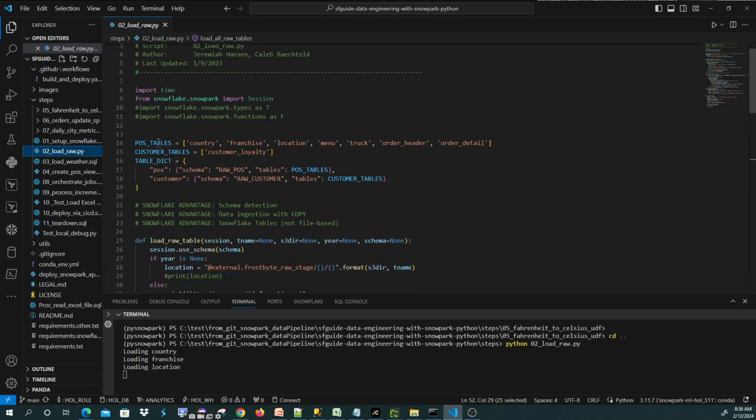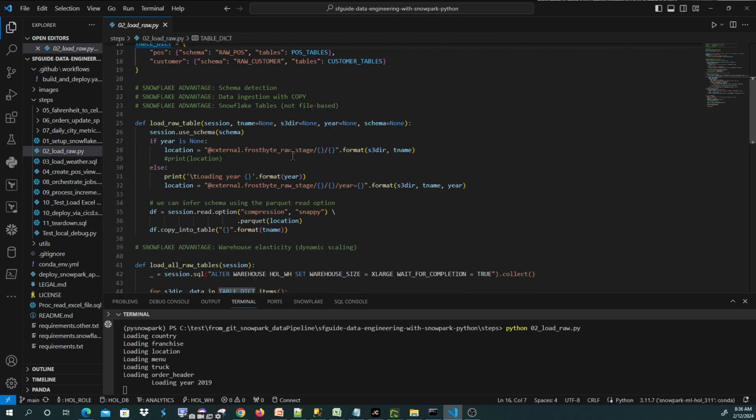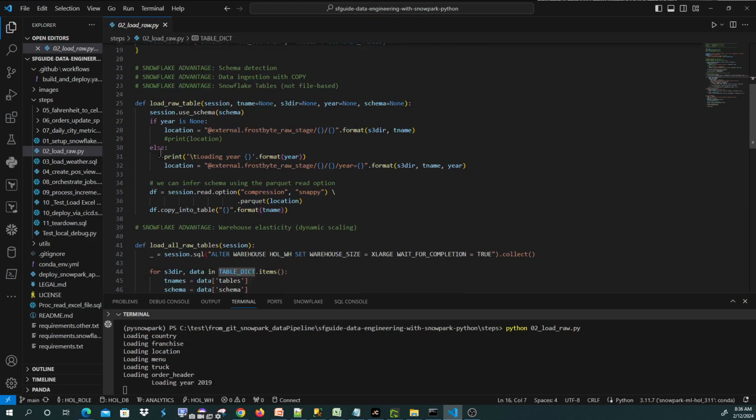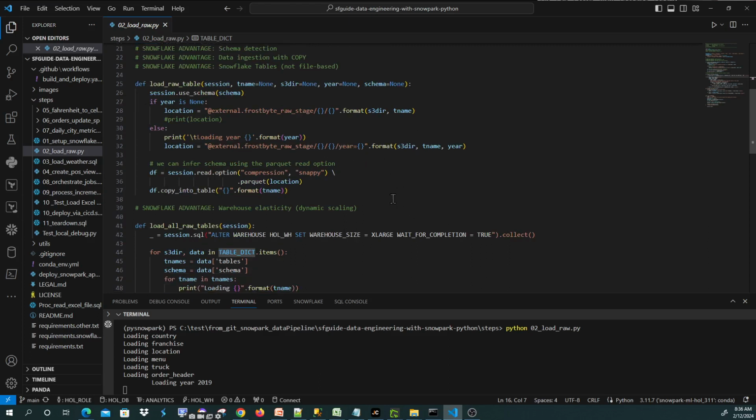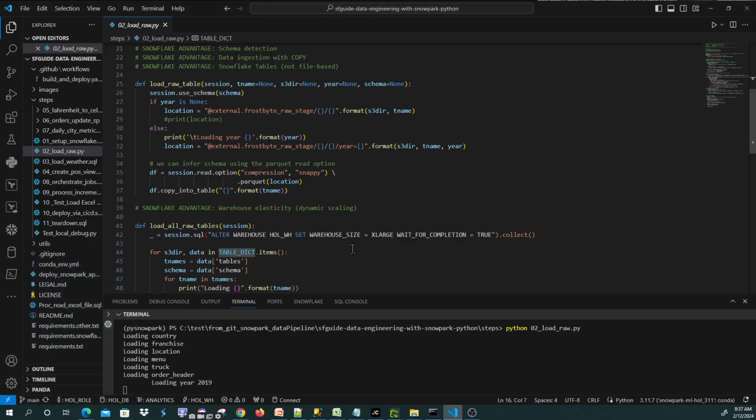Here we create an array for the POS tables and customer, and we create a dictionary. The load table function takes the session, the table name, the stage, the year, and the schema. If the year is not mentioned, it will construct the path without it, and if the year is mentioned, it will construct the path with the year to get the right table. For the first load, we will use only the years 2019, 2020, and 2021, and 2022 will be in step 9 for the incremental load simulation.